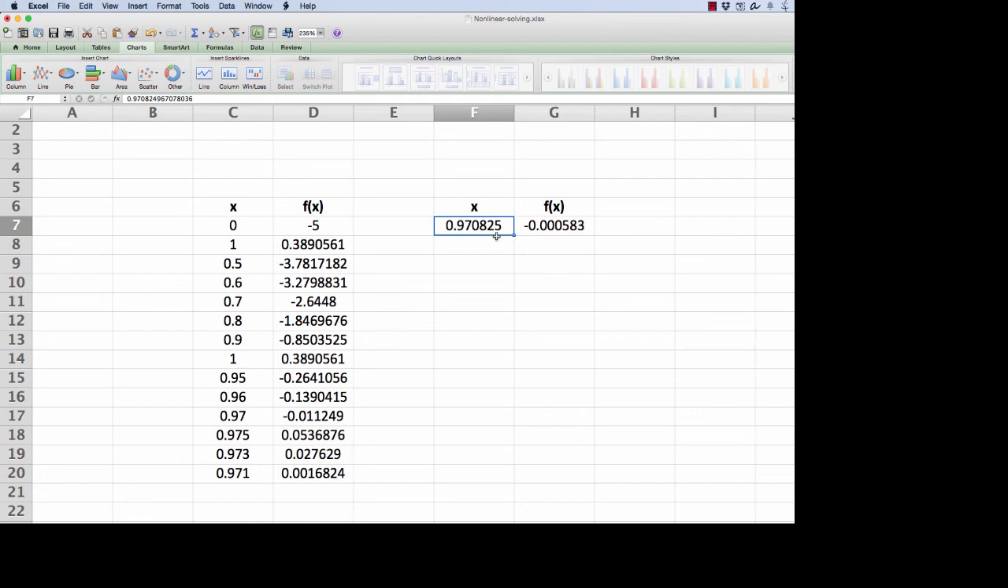X is 0.970825, which gives me an f of x value of this, which is pretty close to 0, that I'm going to call good enough. And so this is a quick and easy way to let Excel do the hard work of solving for x. And this is a little more refined than you see my value down here, 0.970825. So I get a lot more decimal places for this solution.